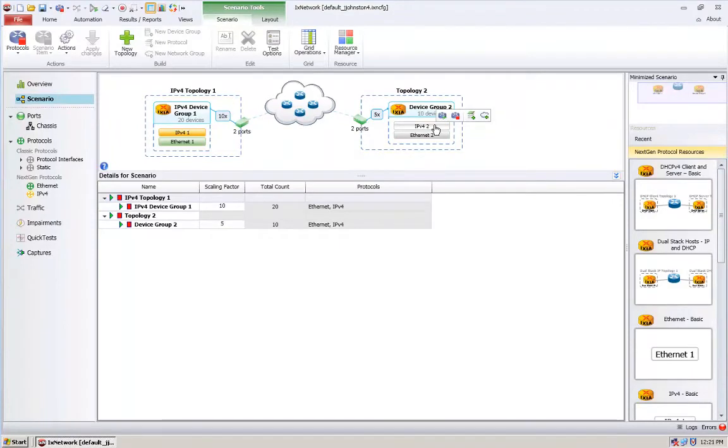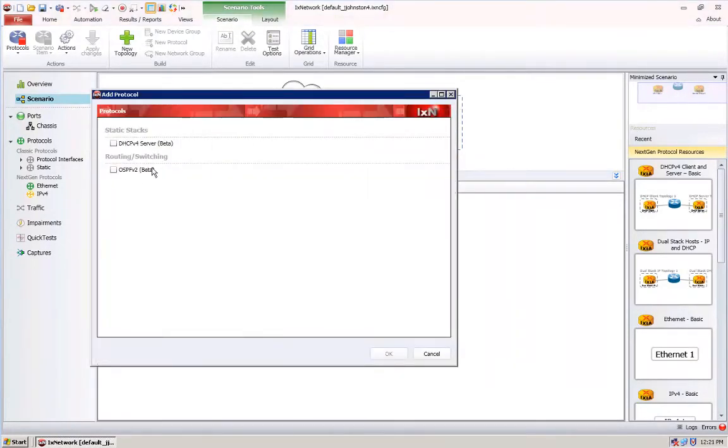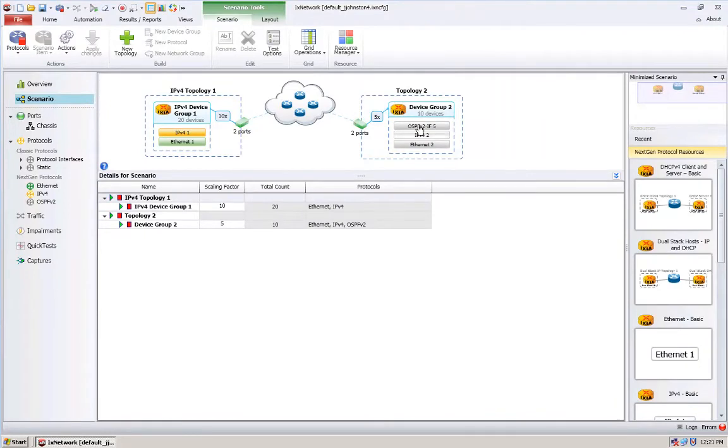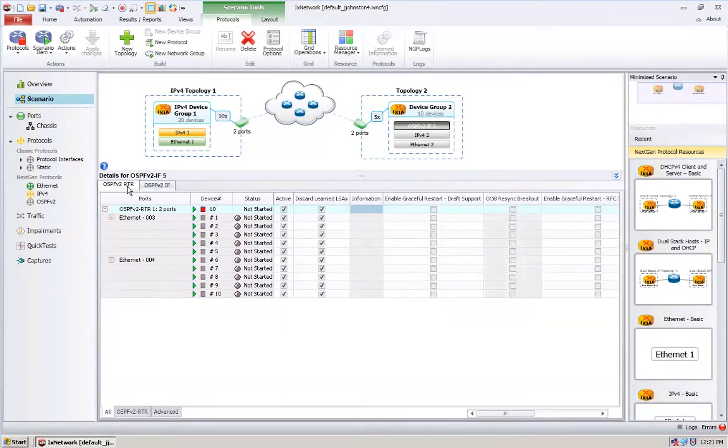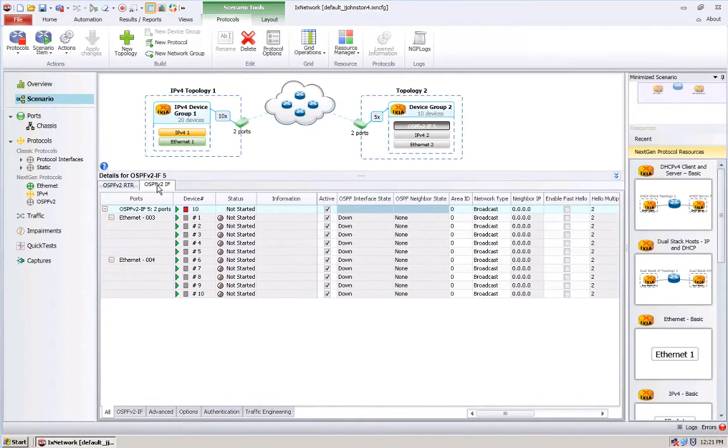And what I want to show you here is how to add a stack on top of IPv4. If I hit the Add Stack button, it'll show me the available stacks. Right now it's just OSPF and DHCP server. I want to add OSPF stack. It automatically adds it for me. It gives me the default router configuration, the default interface configuration, and it's all done for me.